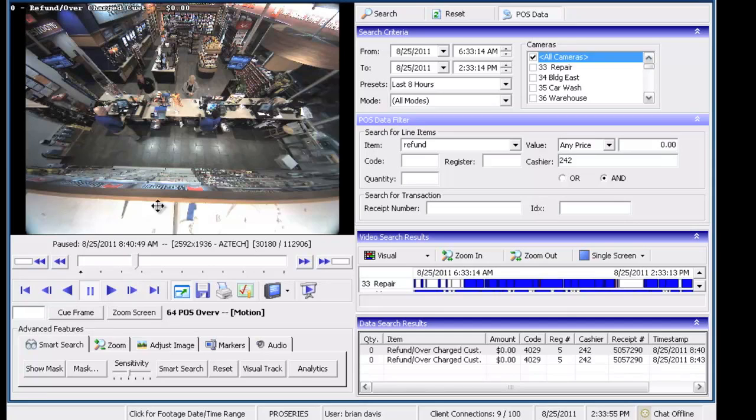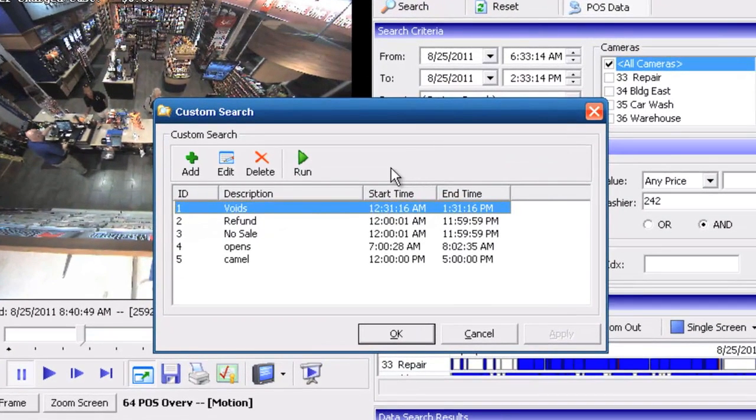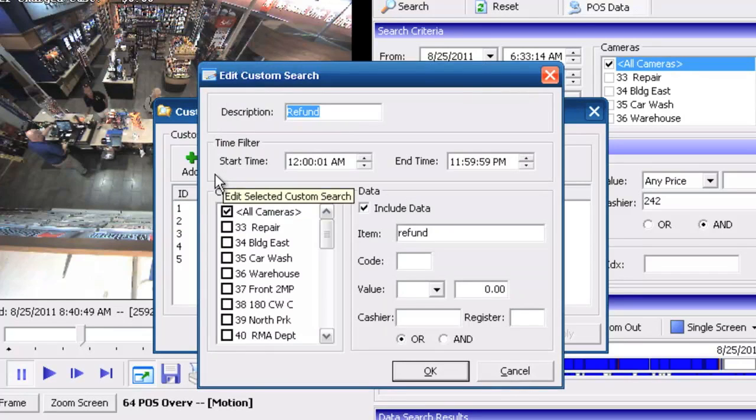Now what I'm going to do is go ahead and set up what we call a custom search. Now this allows us to define a transaction over and over again. So you can see I have some that are already predefined. So I'm going to actually go ahead and look at one of those. So you can see I'm looking at all my refunds.